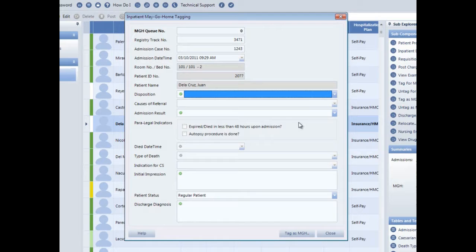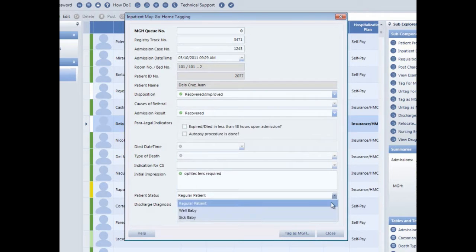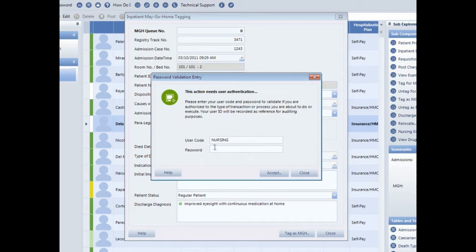Supply the necessary information to all the mandatory fields, that includes the following: disposition and admission result, initial impression, patient status, and discharge diagnosis. Click Tag as MGH when you're done, or if you want to cancel the process, click Close button. Input your user code and password on the password validation entry, then click Accept.